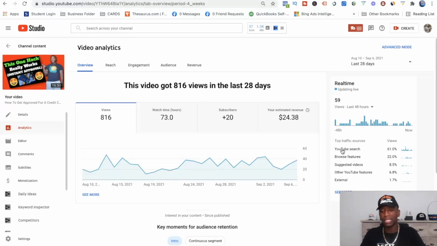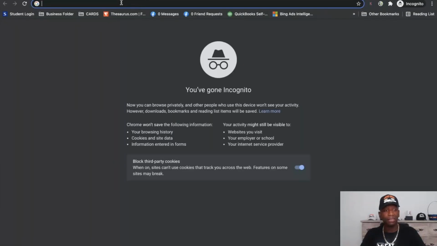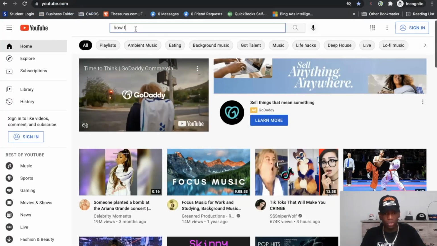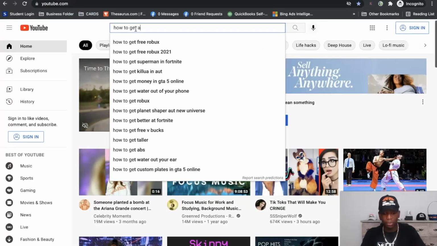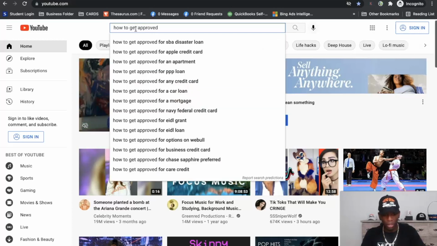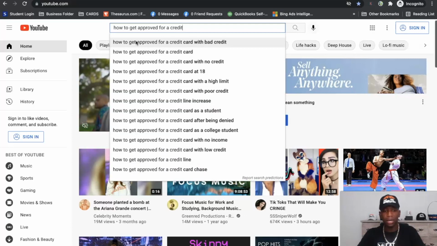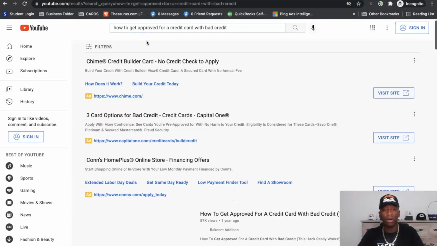Because you can see right here, it says YouTube search. So the keyword for this was how to get approved for a credit card with bad credit. So what we're going to do real quick is we're going to go to an incognito browser and let's see if we're actually ranking for this specific term. All right, so let's type in how to get approved for a credit card. Let's see. Nope. Oh yeah, that is. All right, so how to get approved for a credit card with bad credit.